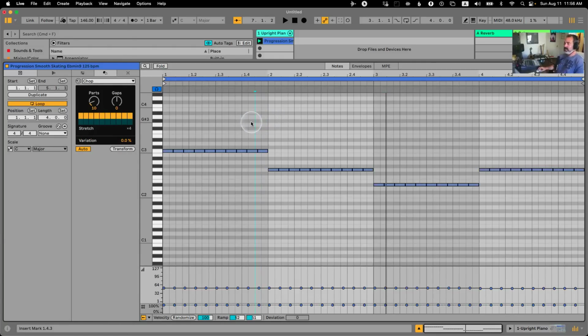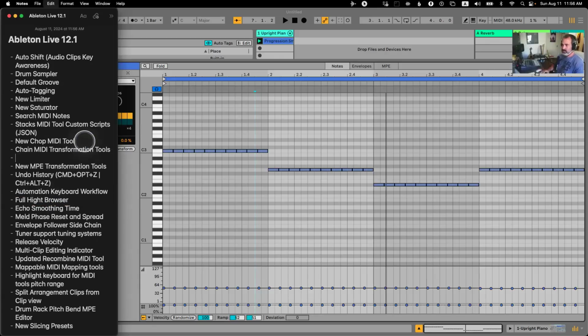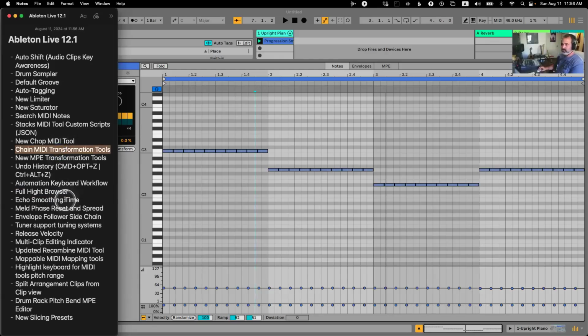So let's jump just a second. I need to jump somewhere because, oh, here we go. Chain MIDI transformation tools. This is hidden in the release notes. I went over the release notes preparing for today. This is somewhat hidden. It's crazy. You can now chain MIDI transformation tools. Let's try it, see if it works.